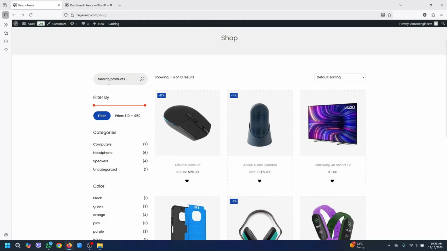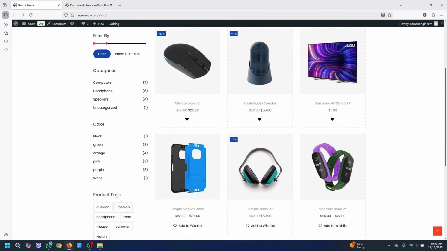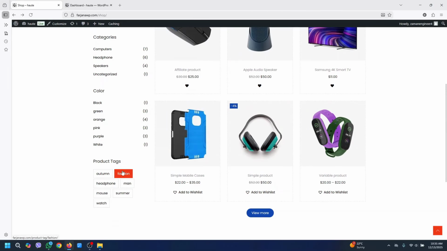Also, if there is any discount with this product, we can see it on the right top corner. From the left side, here will be the product search. Then we can filter the products by price, filter by category, colors, and product tags. Also, we can add more widgets as per our need.